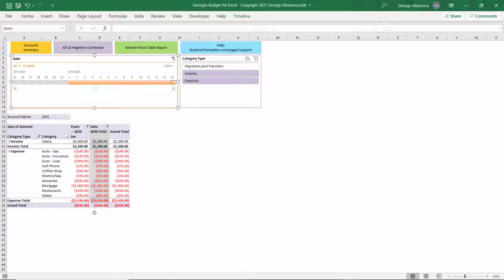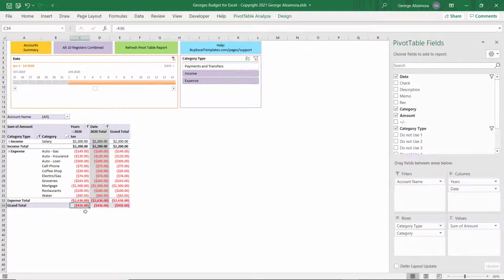You can also do 7 days if you want. So that's a really neat feature. And you can see here in this particular report that our expenses were greater than our income by $436. So let's clear that report.